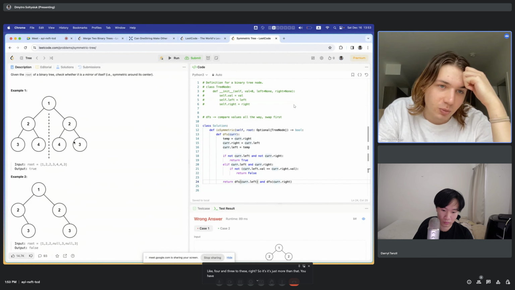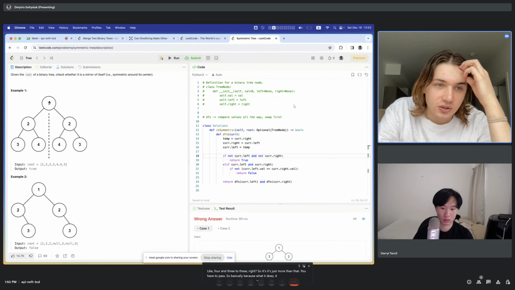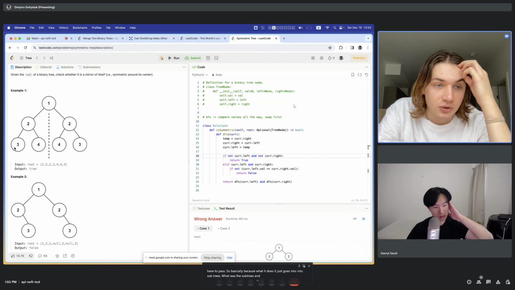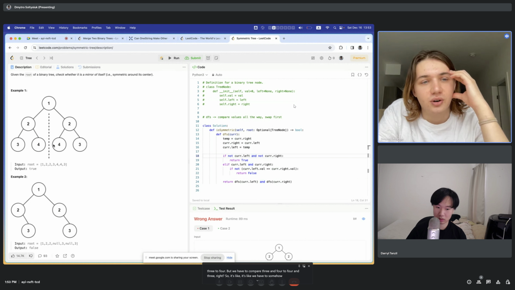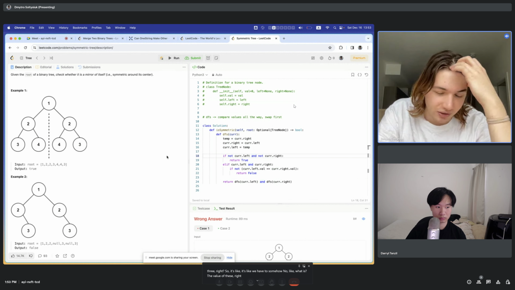You have to pass. So basically, what it does is it just goes into subtrees, swaps the subtrees, and in this case, it will compare 3 to 4, but we have to compare 3 and 4 to 4 and 3, right? So we have to somehow know what is the value of these, right? I don't know.